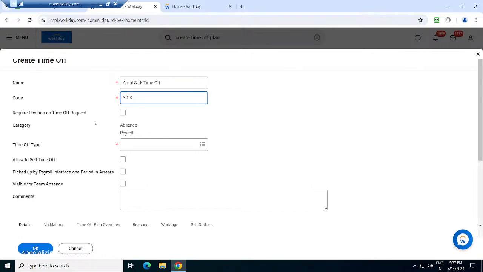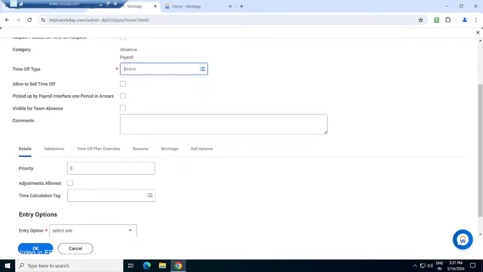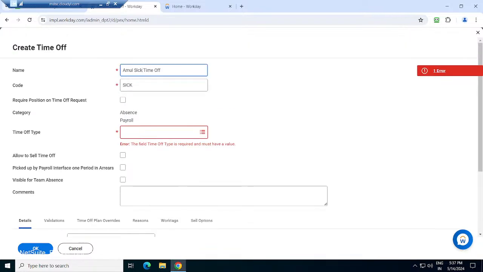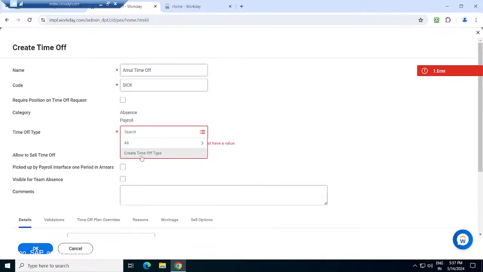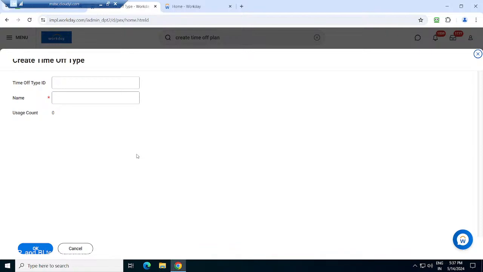Required position on time off request, time off type. This is the name, Amul time off plan. Now we will create a sick time off plan. This is the time off type. So which type? This is sick time off. So I am giving Amul sick time off type. Okay, click on OK.